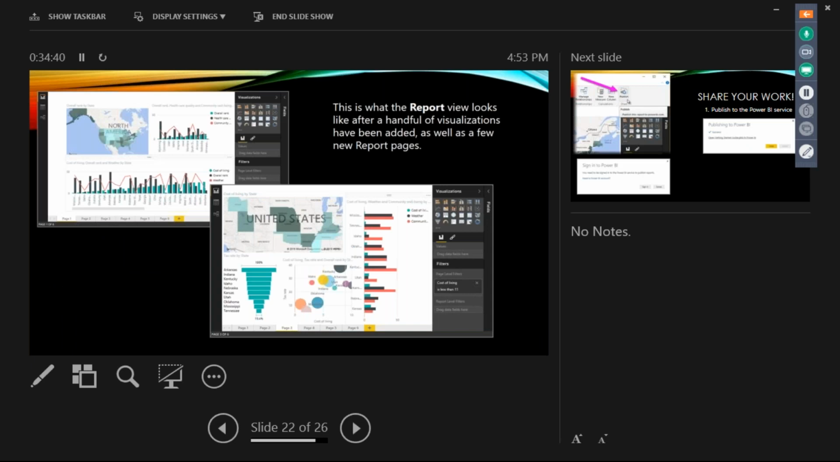All right. Here's a nice, pretty picture of what it looks like. These are called tiles, and each of the tiles just has a different visualization exposed on the tile. You can see we've got multiple pages, right? So maybe in our report, we've got different views of the same information for different audiences.